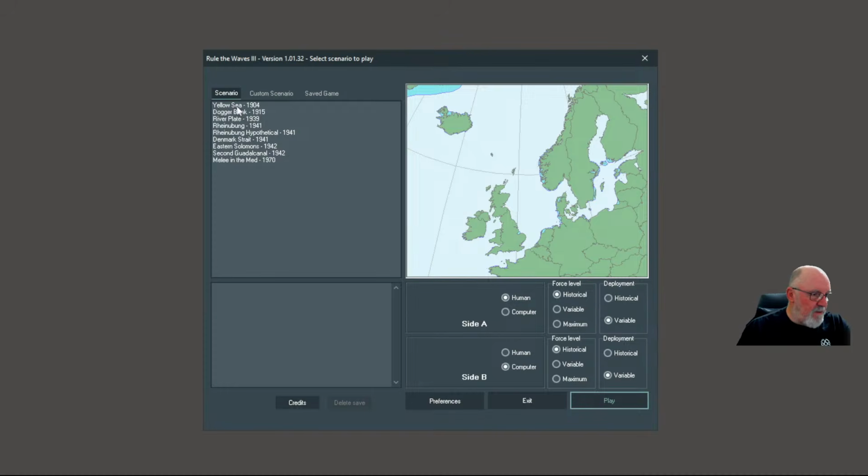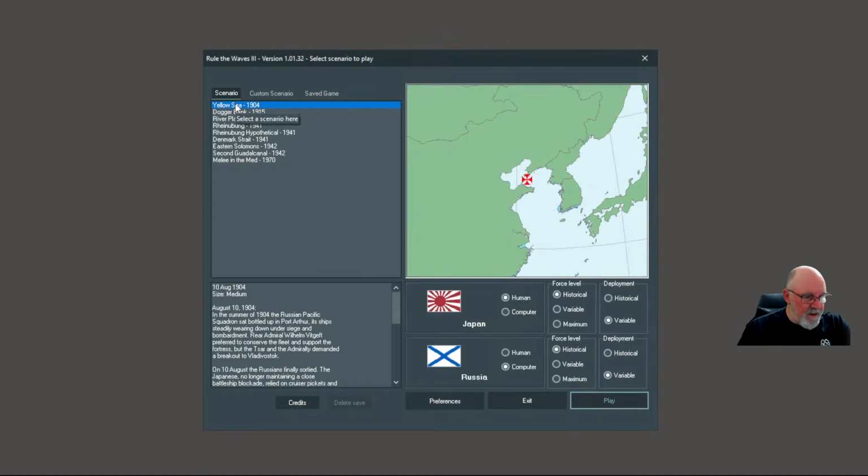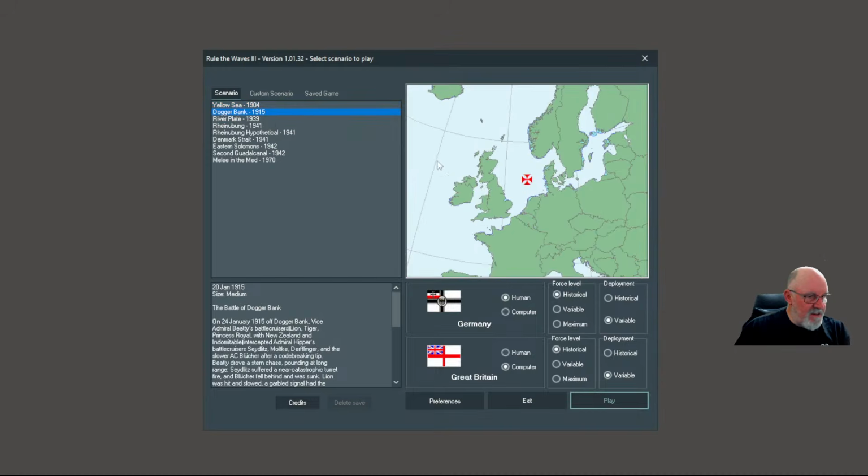So for example, you've got Yellow Sea with, I guess, the Russian Pacific Squadron sat by them in Port Arthur, its ships steadily wearing down under siege and bombardment. And so this is actually the Japanese versus Russia back and through this other side. And I can't zoom in on this one here. Dogger Bank is the big battle that happened in World War One.